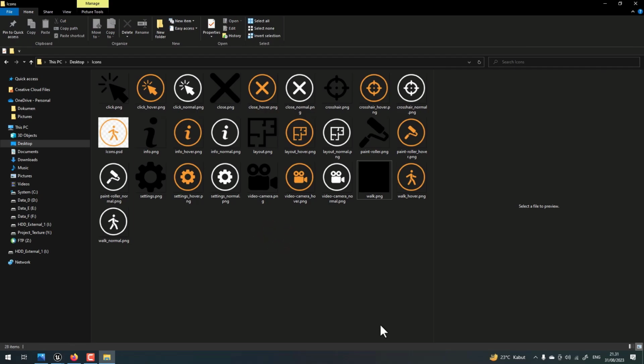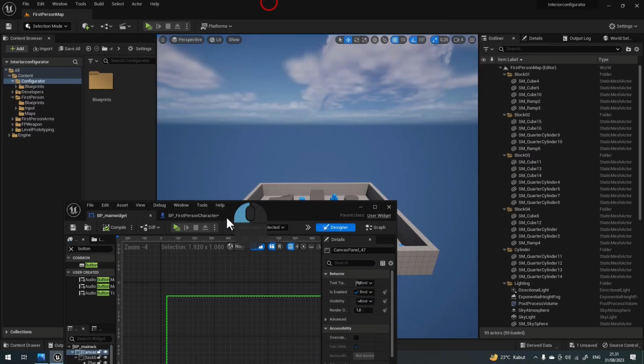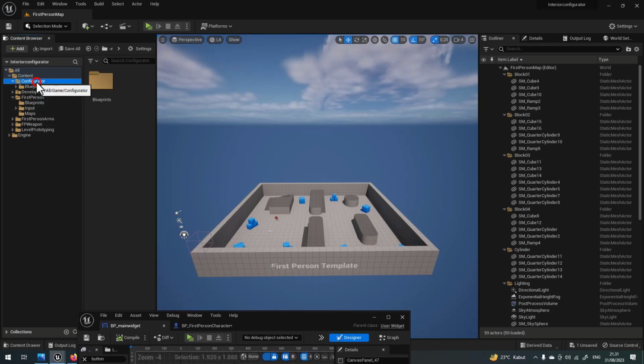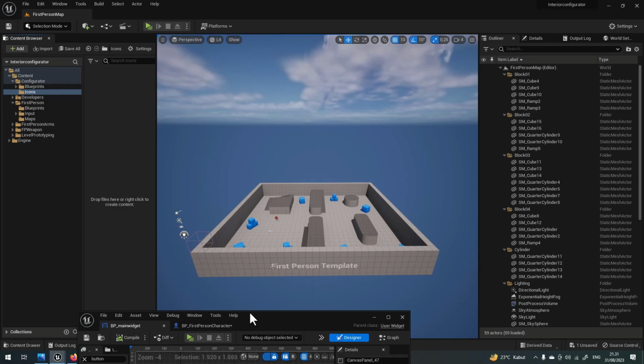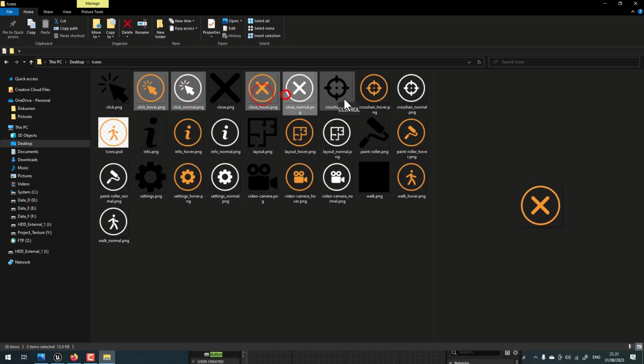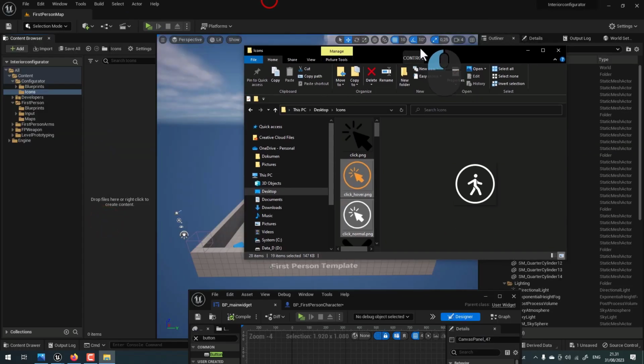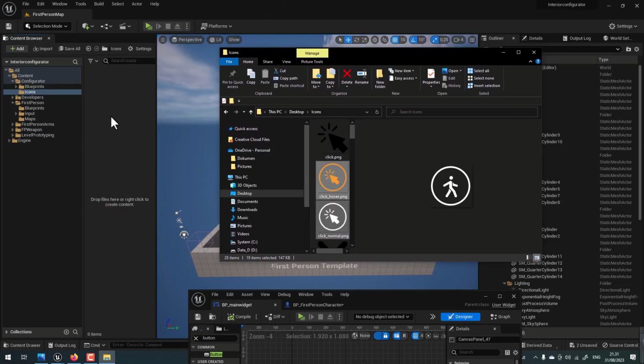Okay, let's continue. Here I have provided you with some icons. Let's go back to the engine. Under the configurator folder, create a new folder and call it icons. Open the icon location. Select all the orange and the white icons, and drag and drop the icons into Unreal Engine.